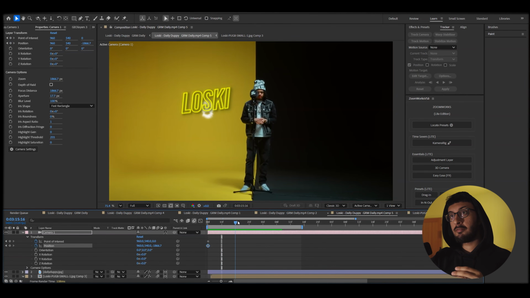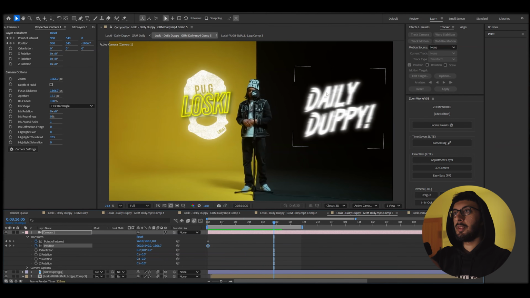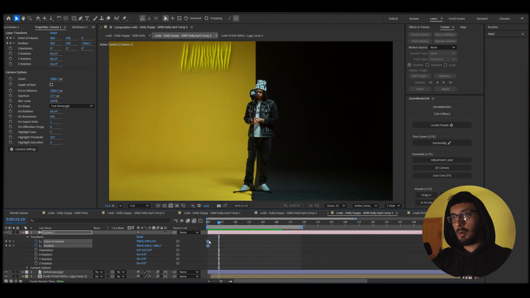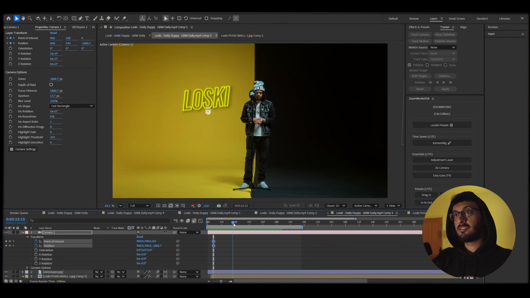You see when the Lowski edit flies in, just like this, I want to do a quick zoom in when that comes in and another quick zoom when the logo pops out behind it. So it's going to go zoom in there. And then we're going to slide to the right hand side when the Daily Duppy logo comes in. So I'm going to move these roughly to where it begins and then roughly to where it ends.